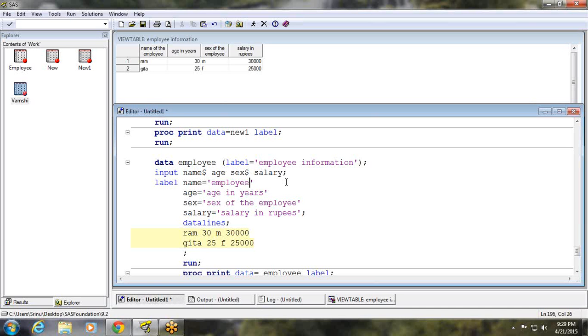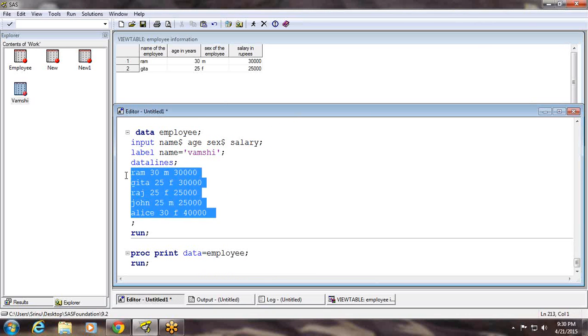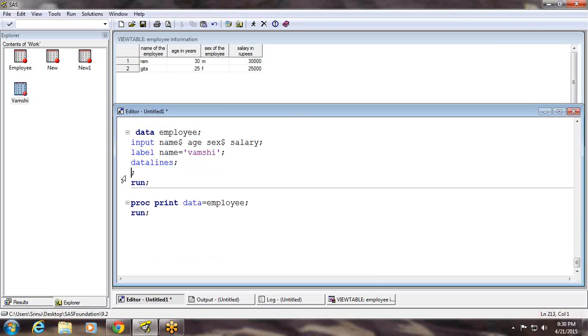Not understood? I'll tell you a few lines. Can you execute that? Okay, keep it as it is. Data employee, as it is, the data set is there. Remove those data lines. Can I remove these data lines? Yes, one second. These data lines will be deleted, and the datalines keyword also. Data lines also deleted.